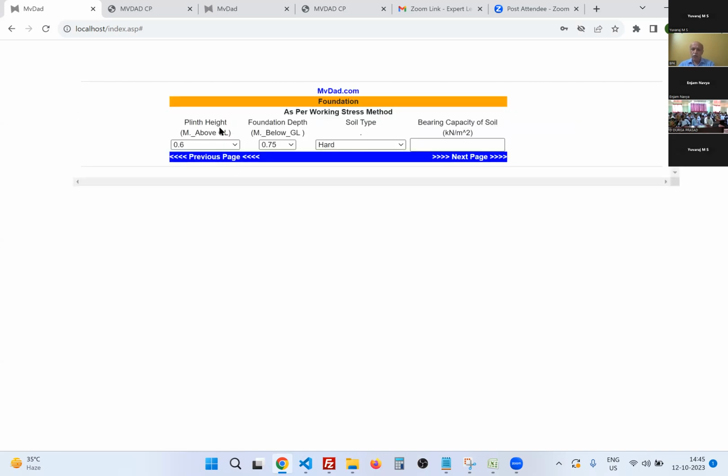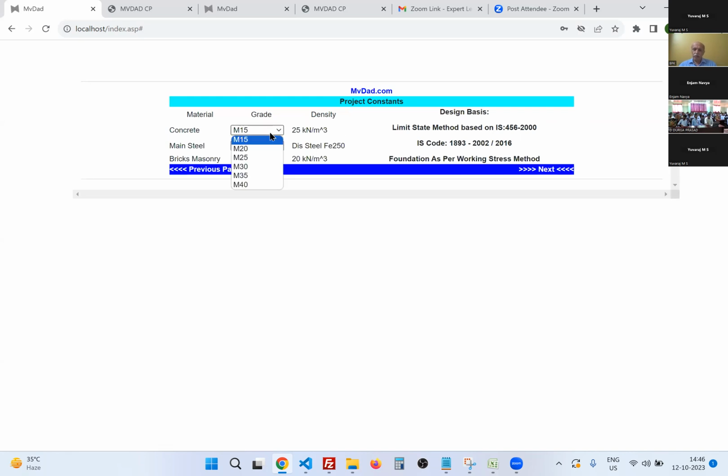Plinth height above ground level, you have the option. And foundation depth below ground level is variable. You have a number of options, but we are selecting 0.75. And soil type, we are considering hard. That means only the bearing capacity of soil, which we require from the geotechnical lab, that we have to enter. We are selecting 300 kilonewtons per meter square. Grade of concrete M20, and grade of steel, we are considering Fe415. The rest by default, these values are there.